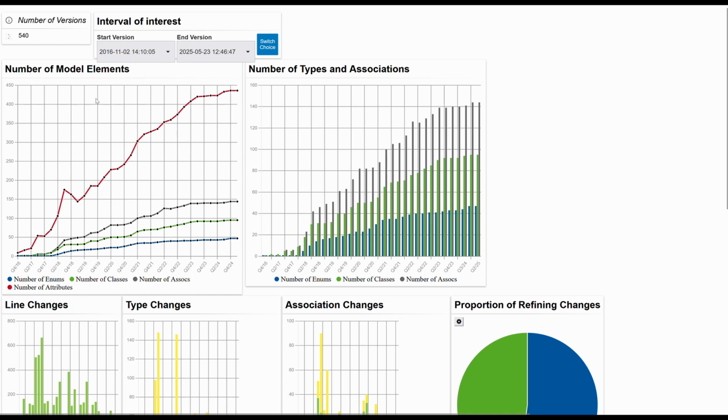The first graph is a line chart showing the number of model elements, i.e. types, associations, and attributes, in the domain model over time. Right next to it, we have a bar chart focusing on the number of types and associations, specifically distinguishing between classes and enums. You can hover over the specific data points to get the precise number of elements.